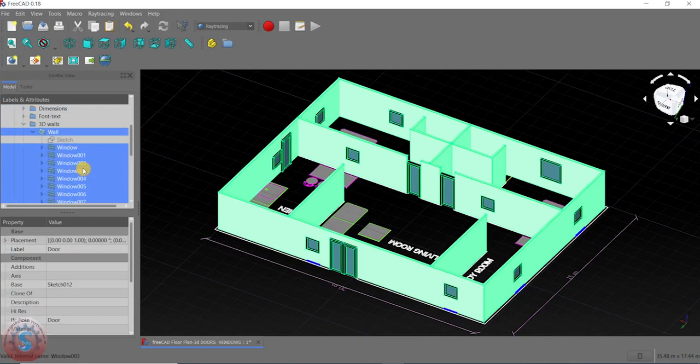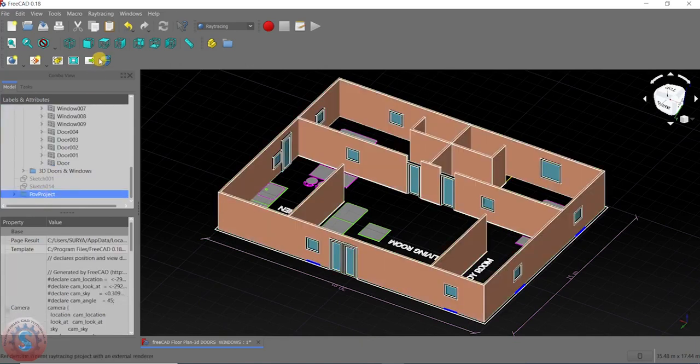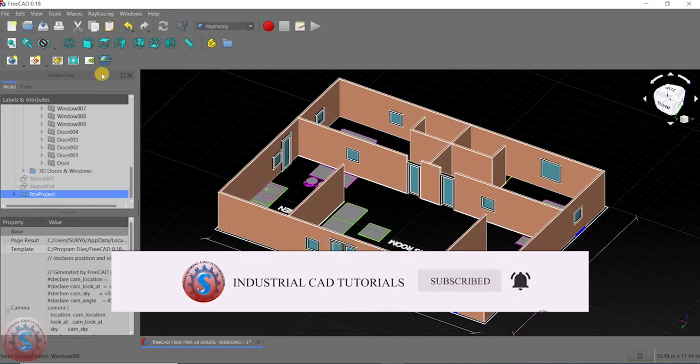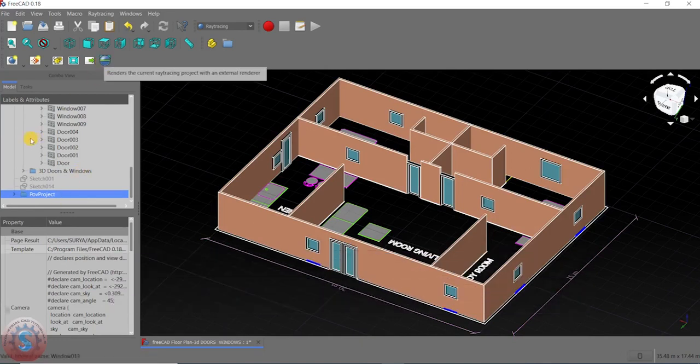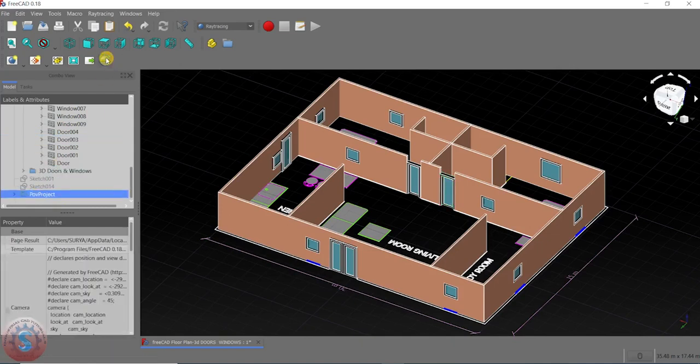You can observe all the walls, doors and windows are selected. Select here: insert a viewport object into a ray tracing project. You can observe the POV project. All the parts are inserted here in the POV project. Select the POV project and go to render the current ray tracing. After selecting the POV project, select the tracing. For example, if you have not selected it, you can observe ray tracing.